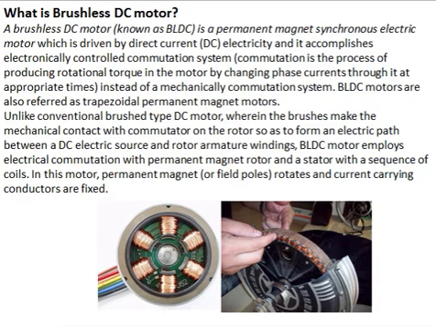Unlike conventional brushed-type DC motor, wherein the brushes make the mechanical contact with commutator on the rotor so as to form an electric path between a DC electric source and rotor armature windings, BLDC motor employs electrical commutation with permanent magnet rotor and a stator with a sequence of coils. In this motor, permanent magnet, or field poles, rotates and current-carrying conductors are fixed.